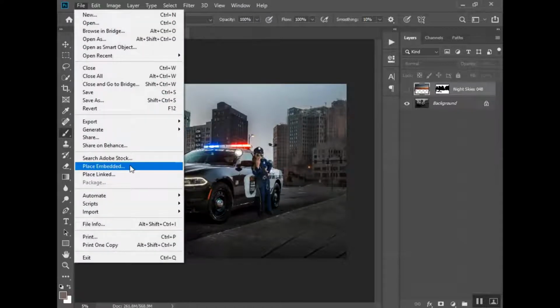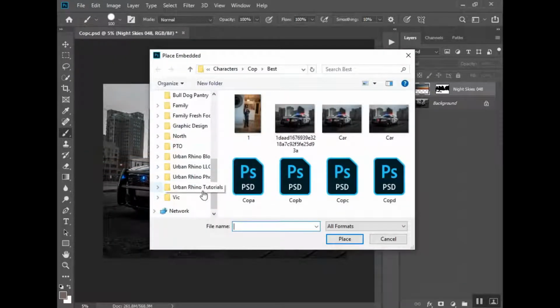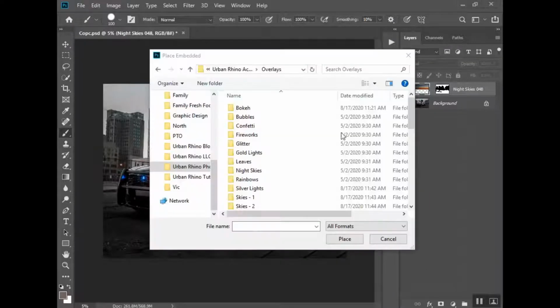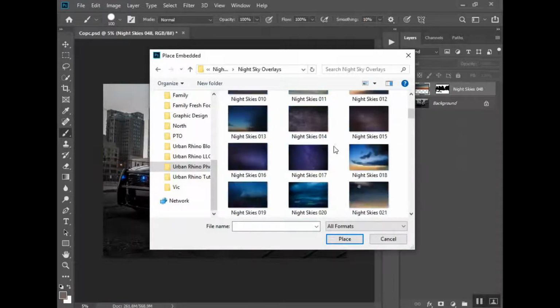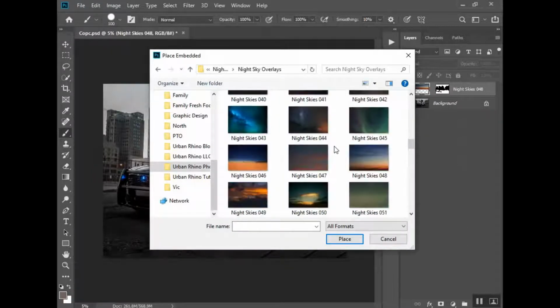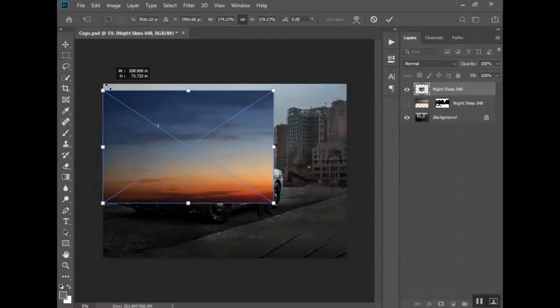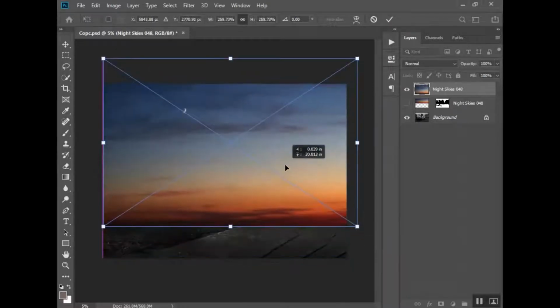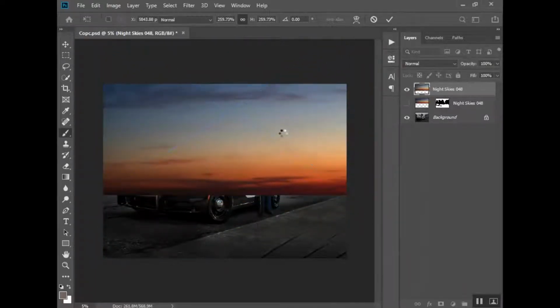I have my image pulled up here that I want to use. And I'm going to find my overlay that I want to use. So I'm in the overlay folder here, so I'm going to select Night Skies. And from here, I'm just going to find one that I want to use. I'm going to go with this number 48 and place it. I'll need to enlarge it here so that it fits. So we're going to go like that.